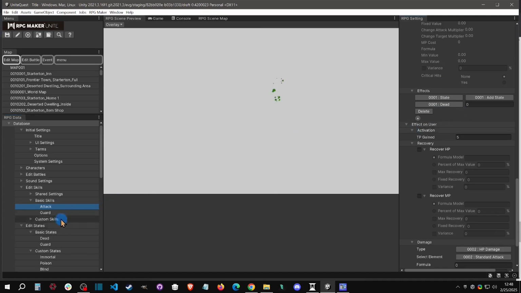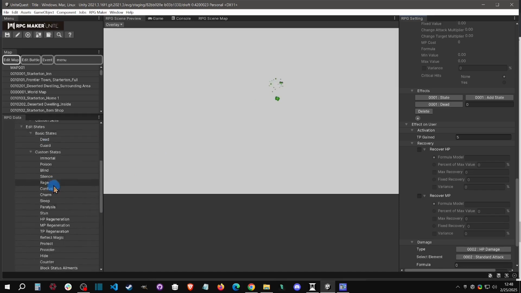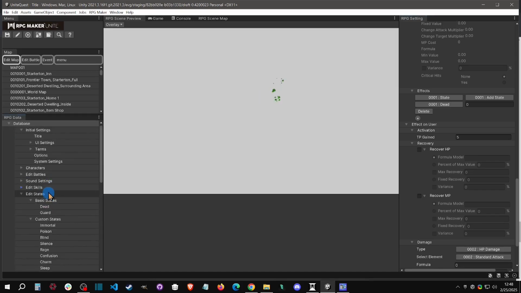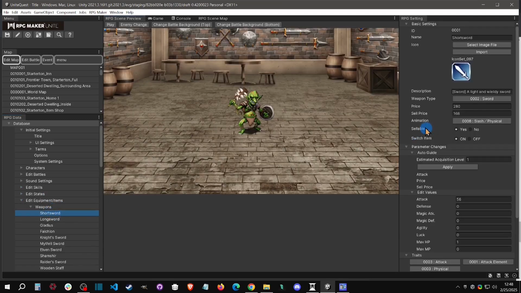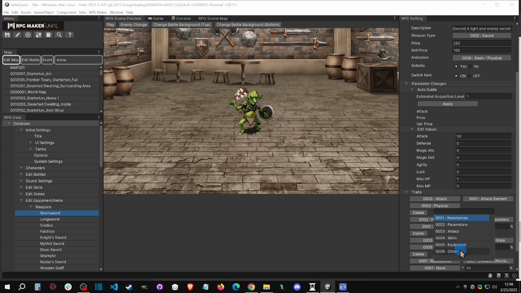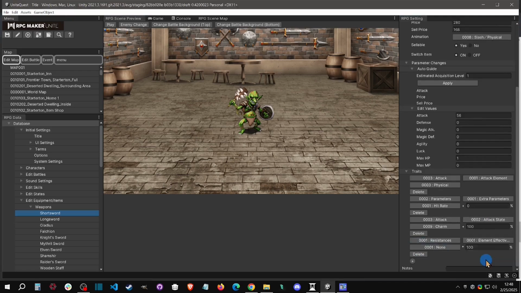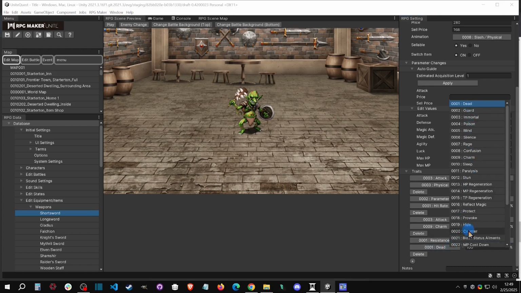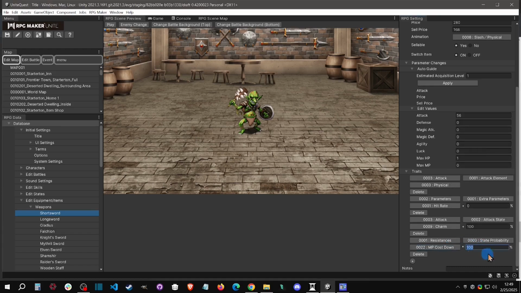Now, another place that you can set states is going to be in the equipment. So in the weapon, for example, you can see that this weapon has some stats. Then we can also say that it has a trait. And one of those trait types can be a resistance state probability. And then you can select what state that is. And then you can say what percent chance of that state happening.